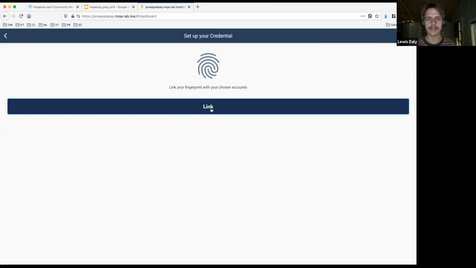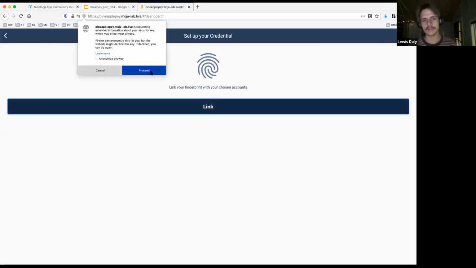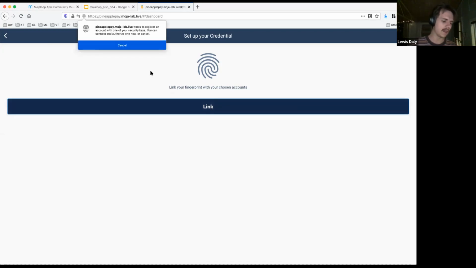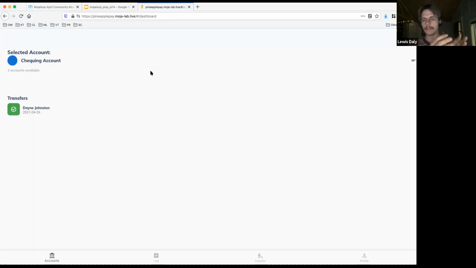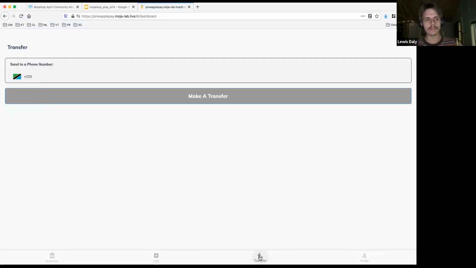So let's hit link. We can hit proceed. My browser is just giving me a bit of a warning, and then I can tap my YubiKey, and now my 2 accounts are linked. And there's a public-private key pair that is being created. The public key is shared with Mojaloop. The private key sits on that hardware and always stays on that hardware and can't even be accessed by Pineapple Pay. Next, we can send a transfer.